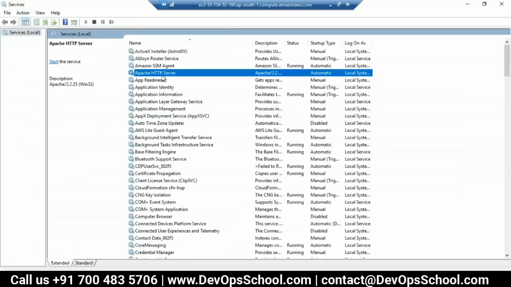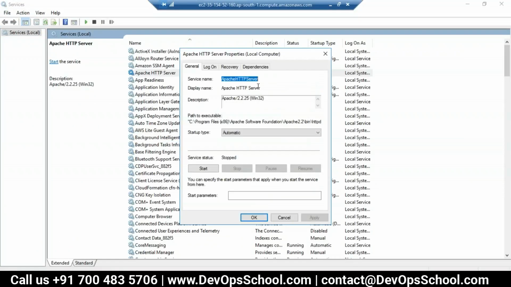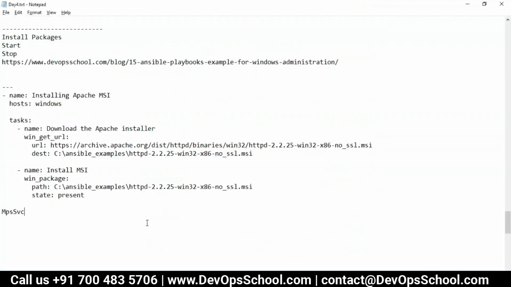Apache, yes, it has come. Thanks. So now you see, it's not running right now. Okay, so can we run this service? What is the service name, by the way? So the service name is case sensitive. You have to copy this one, right? So here, go to here. This is the service name. I'm going to start it.